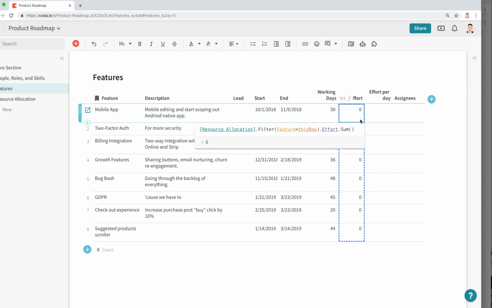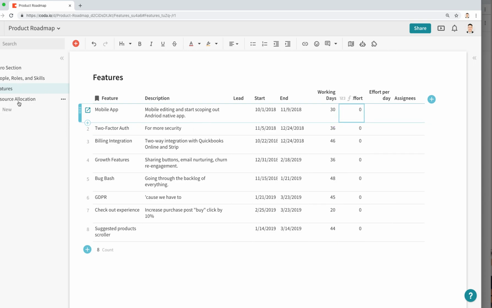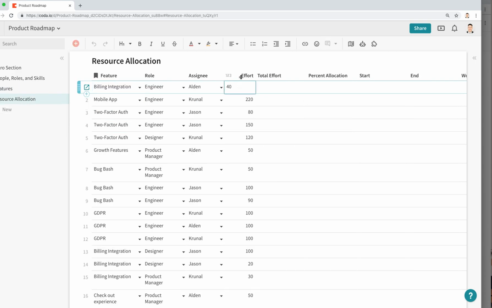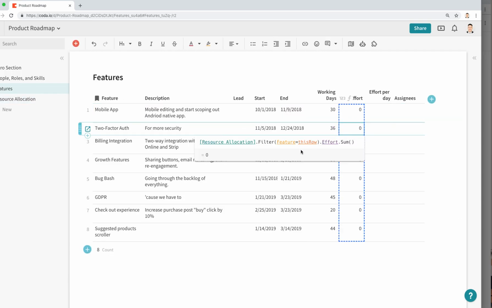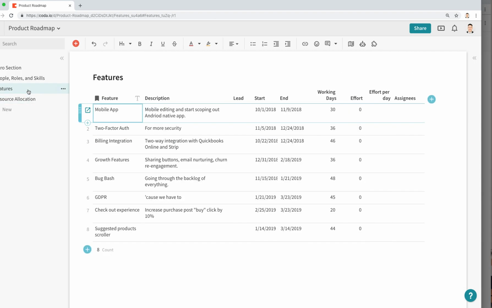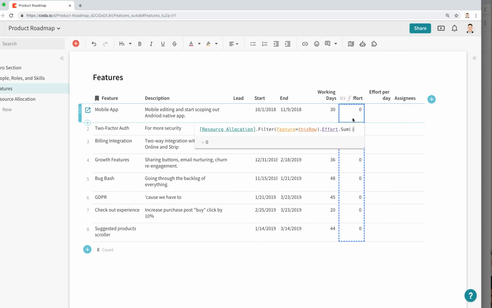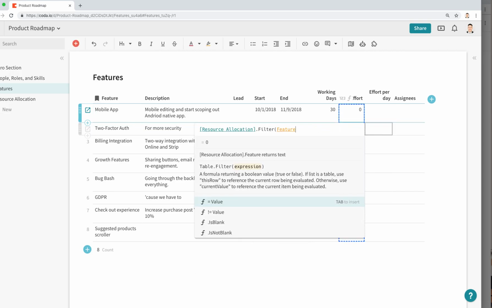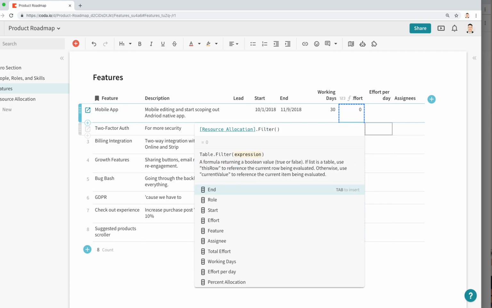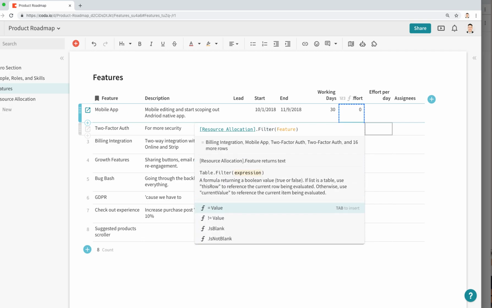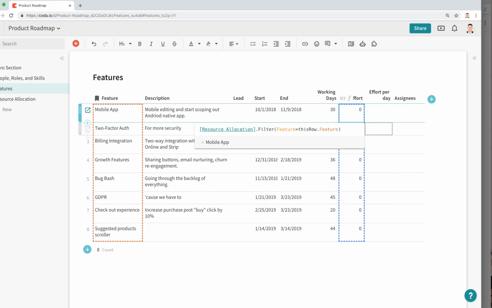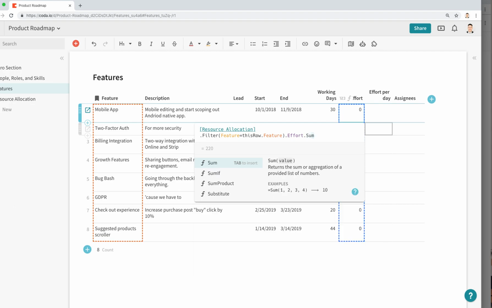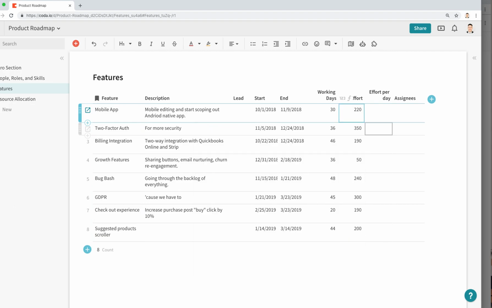That didn't seem to like that for some reason. Let's actually just double check that it was the effort. Yep, okay. Let's see what happened here. Feature this row, okay. Yeah, that should have worked right off the bat. Let's try this again. Sometimes you just jiggle this a few times. Filter where the feature equals this row dot feature. Let's try that. That might be the trick here. Dot sum. There we go.